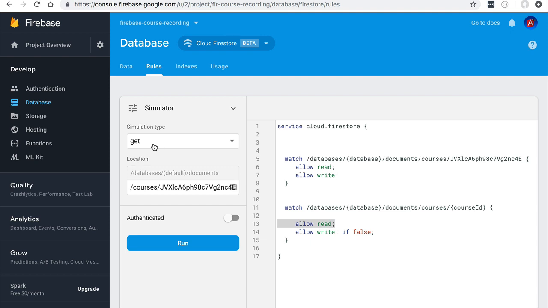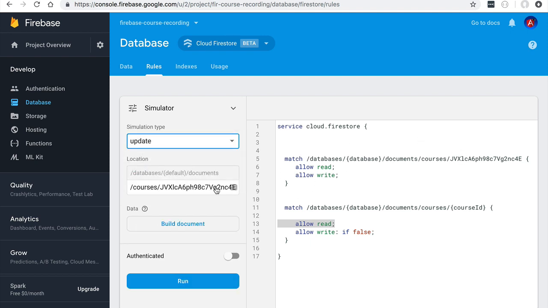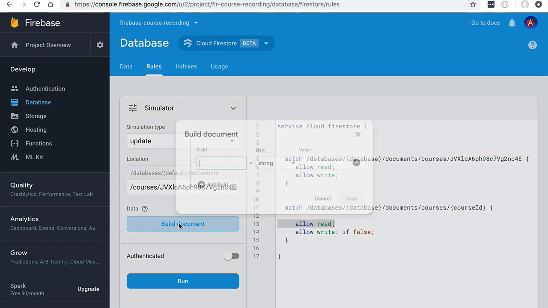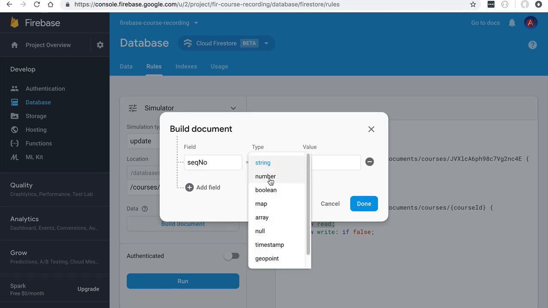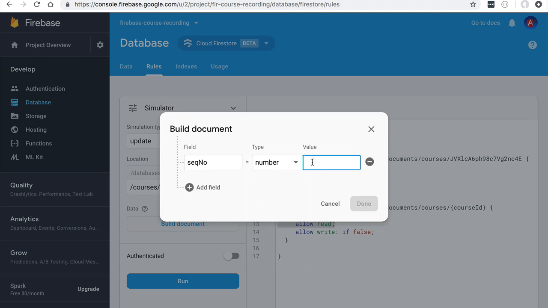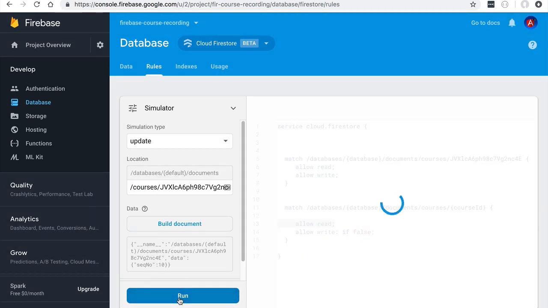Let's try to do a write operation. We're going to do an update of the existing course document. We're going to build our new updated document, and let's say that we would like to change the sequence number of this document. This sequence number field, as we have seen, is a number, and let's say that instead of the value 0, we would like to set this to 10, for example. Let's then try to run this request and see what happens with the simulator.